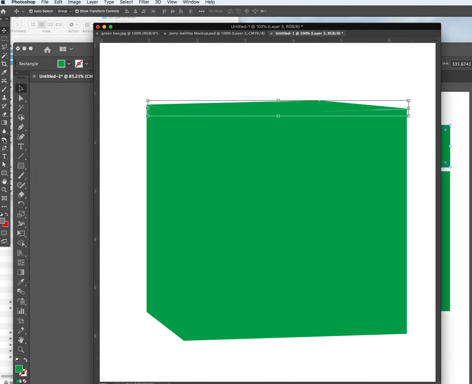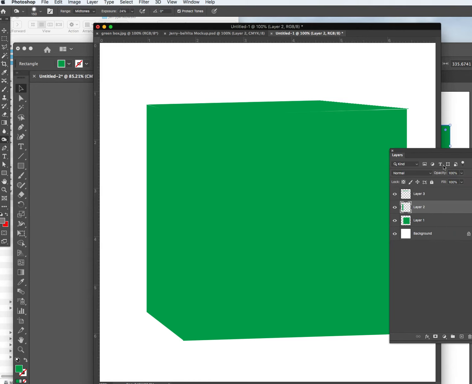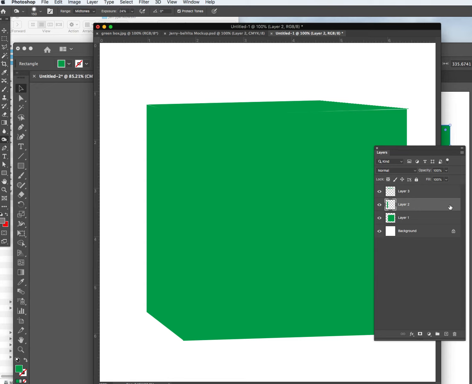our toolbox over here. Let's do the burn tool. Let's go up to exposure about 24-25%. And let's lock all the layers but the top layer. So let's lock this layer. Let's lock this layer and let's lock this layer. We're going to leave the top layer unlocked.